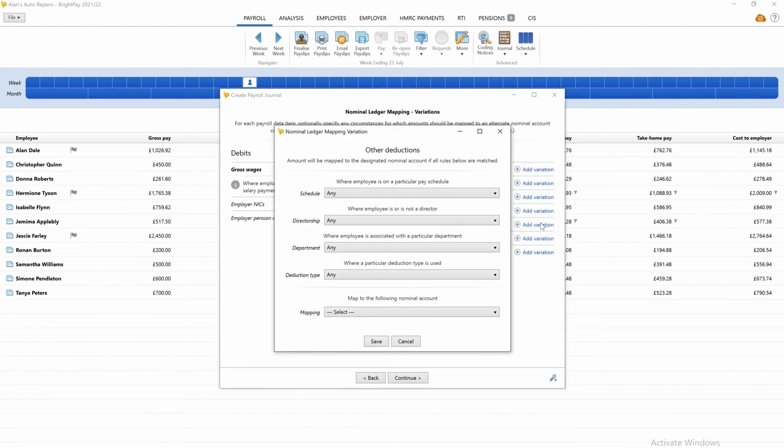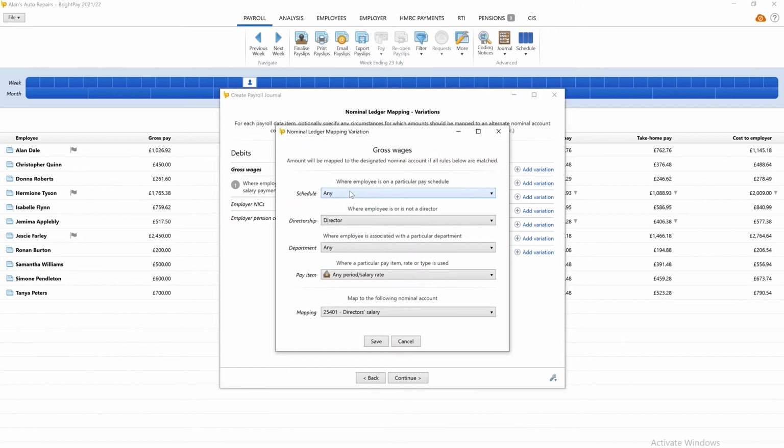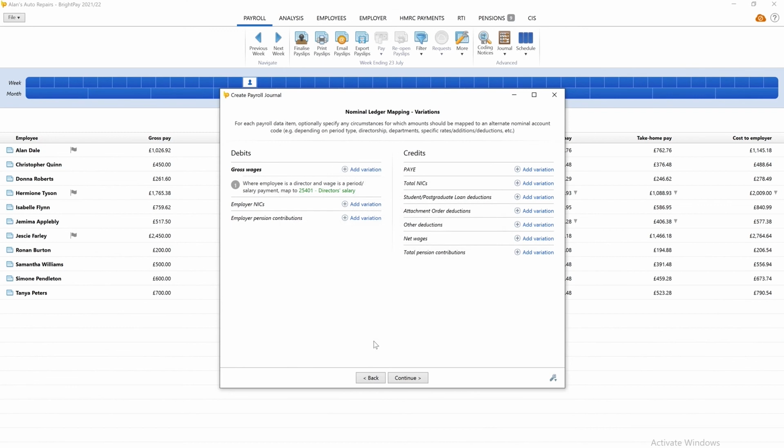Further variations can be added for different pay items or for the same payroll data item by simply clicking Add Variation again and setting the rules to apply. Once variations have been set, they can be edited, deleted, or reordered by clicking the spanner symbol next to it. Also clicking the nominal account information displayed in green provides quick access to the rules that have been set. When you've finished creating your variations, click Continue.